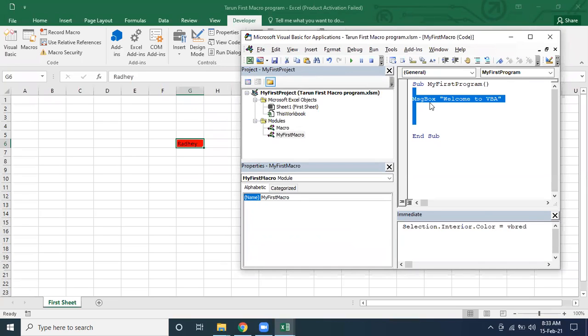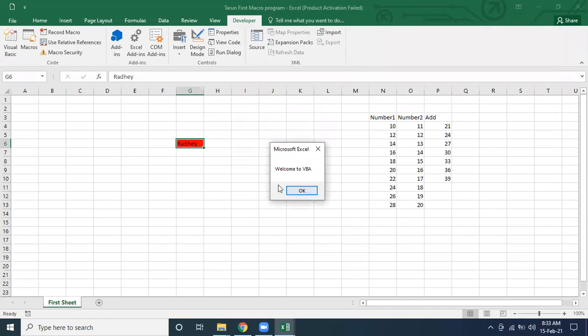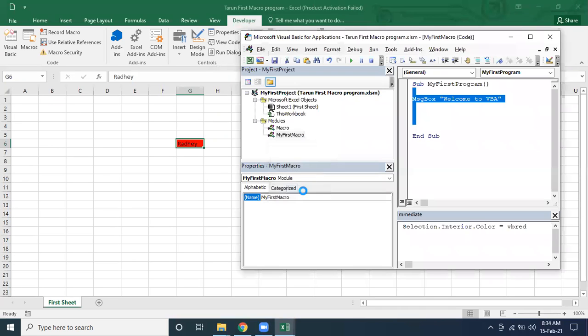So message box means what? If you execute it, it will display on the screen a message box, and inside the message box, it will display welcome to VBA. How can we execute this line of code? We have to click on Run Sub or UserForm. So I'm going to click on it. See, it got executed: welcome to VBA. Hope this is clear. This is the message box.